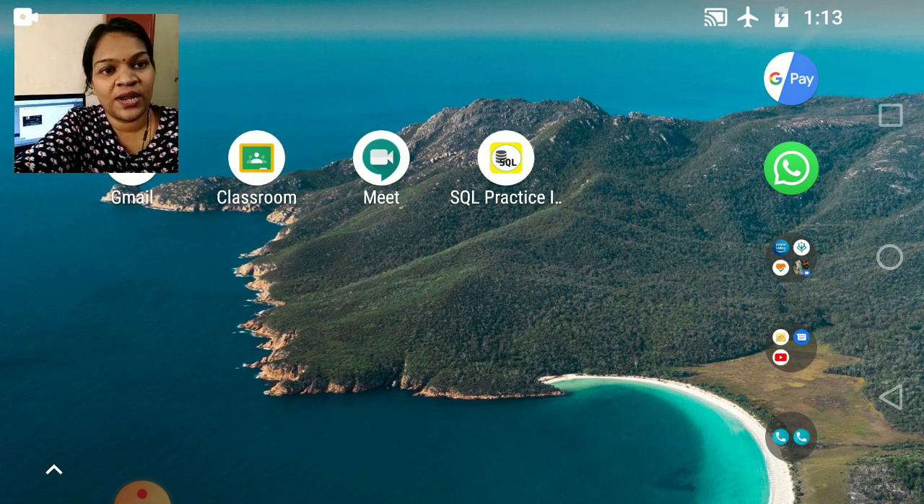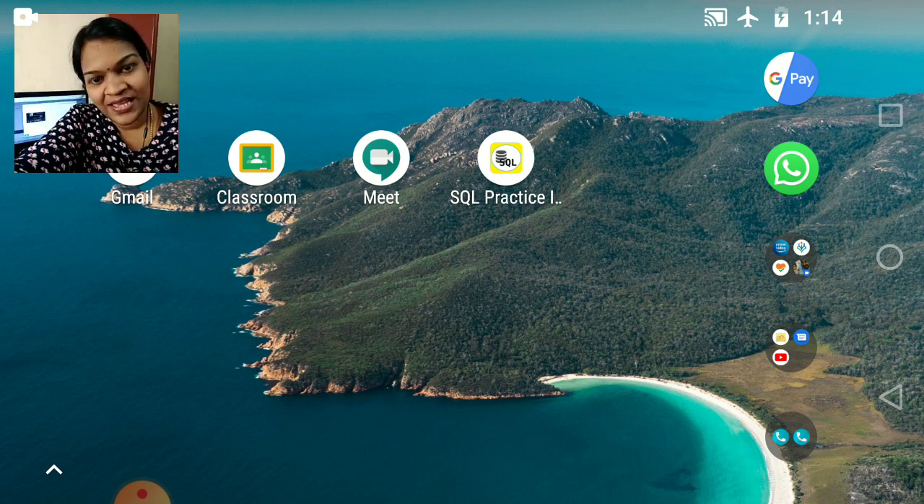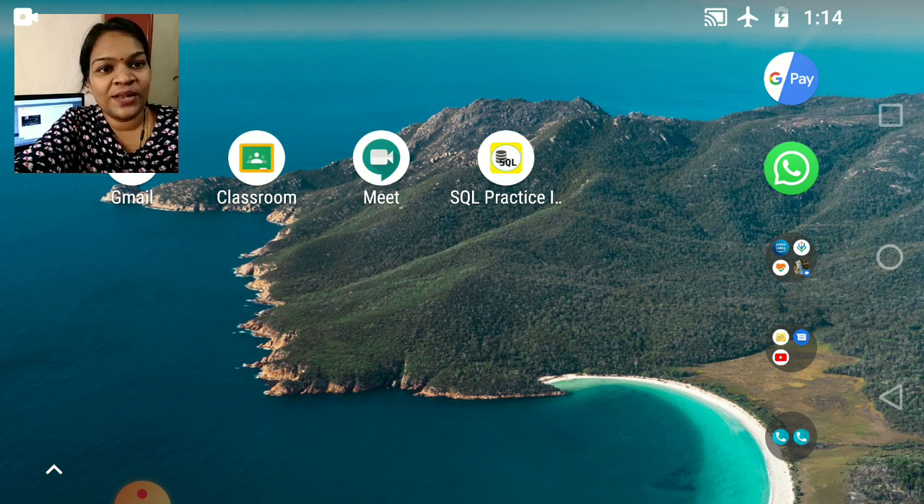It's not online. Actually, you can download the app. I have shared the link with you. Download the app and you can practice SQL queries in it. So, I'll show you how it is working. On the screen you can see an icon, SQL Practice IDE. I'll share the link with you.